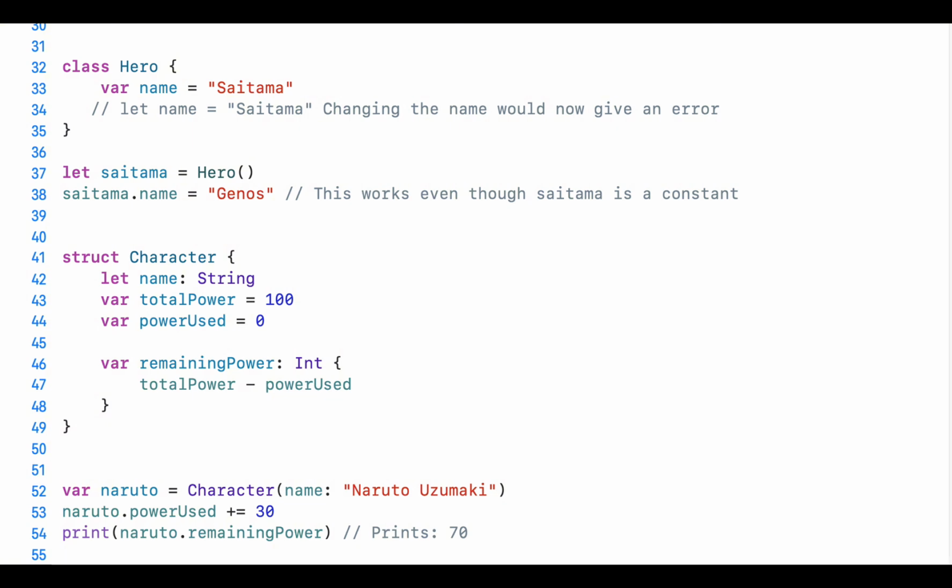Now, instead of keeping track of remaining power manually, it is calculated automatically based on how much power has been used. I can then use it like a regular property. Swift: var naruto = Character(name: "Naruto Uzumaki"), naruto.powerUsed += 30, print(naruto.remainingPower) prints 70. Here, remainingPower is computed every time I access it based on totalPower and powerUsed.